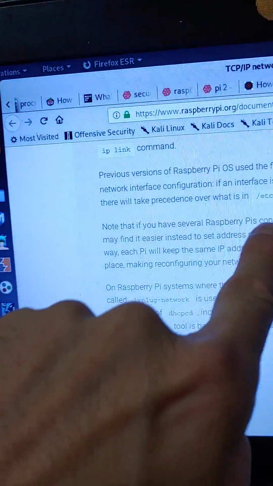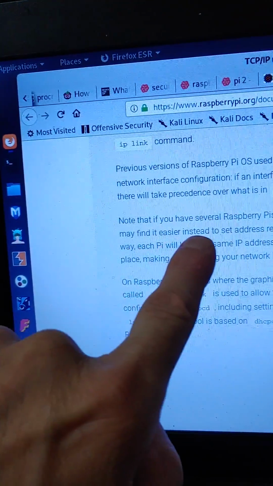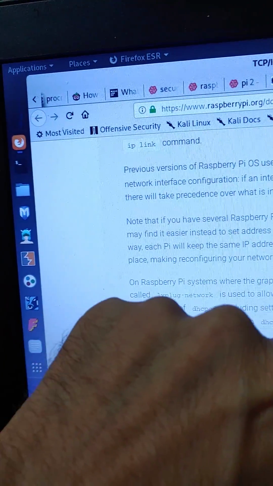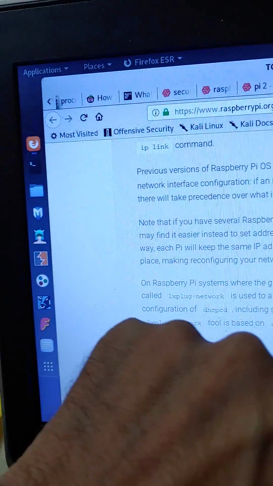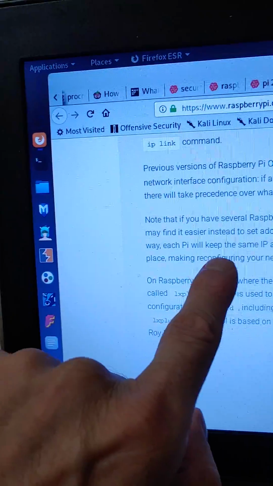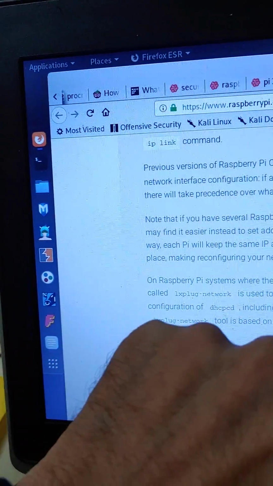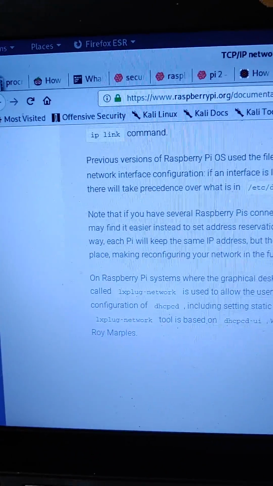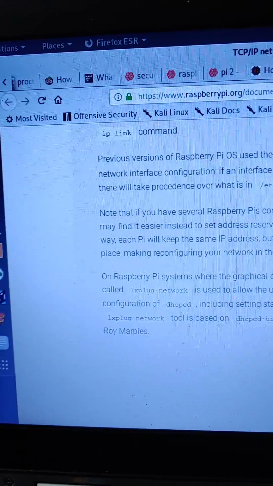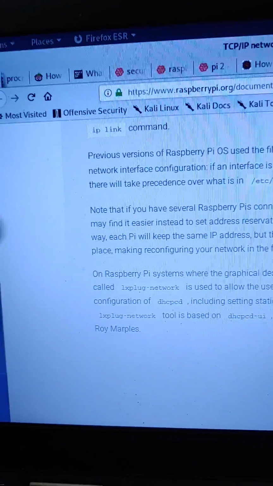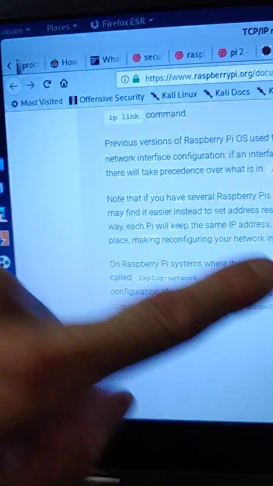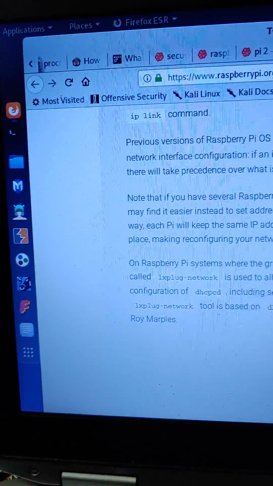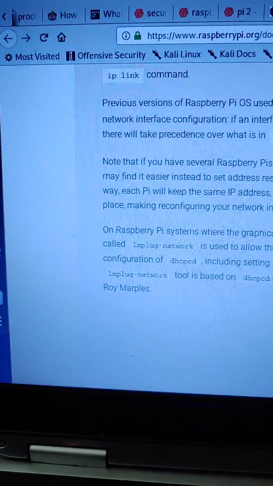Note that if you have several Raspberry Pis connected on the same network, you may find it easier instead to set address reservations on your DHCP server. In this way, each Pi will keep the same IP address, but they will all be managed in one place, making reconfiguring your network in the future more straightforward. Yeah, but this is assuming that I have a DHCP server, which I think is an internet thing, and I don't have a router anywhere. I just have a master board and a bunch of slaves.